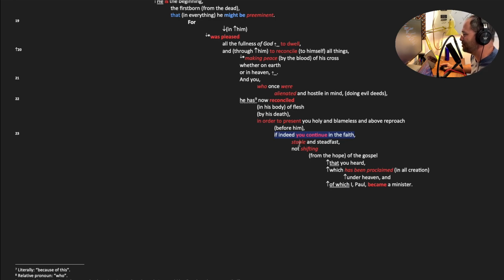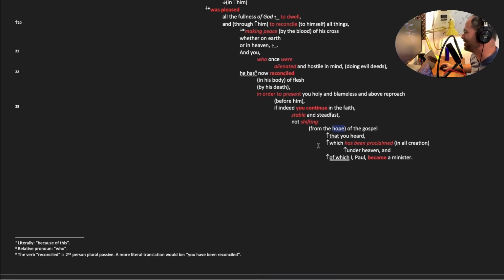Being stable in our faith and steadfast in our faith. Not shifting from the hope. Keep on believing. Friends, keep on believing. Don't give up faith. This is a wonderful sentence.